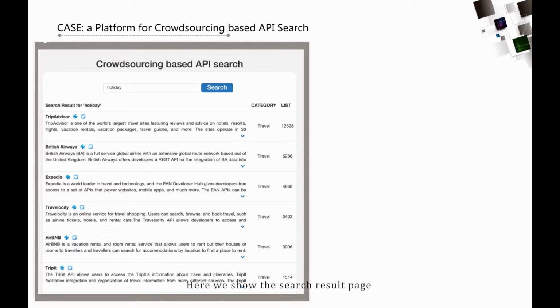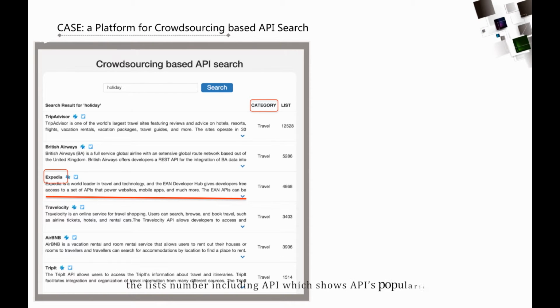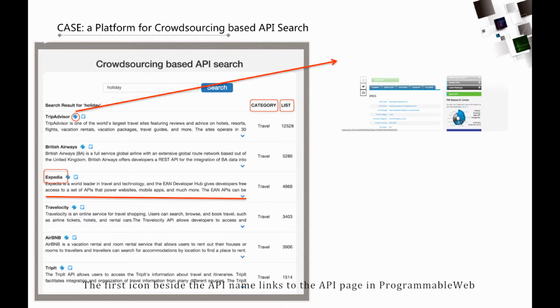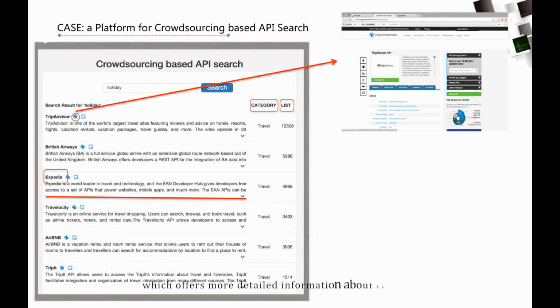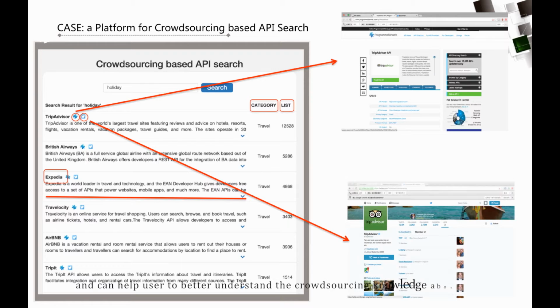Here we show the search result page while the sample query holiday is chosen. Each search result entity mainly includes 4 parts: API name, API description, the category the API belongs to, and the list number including the API, which shows the API's popularity. The first icon beside the API name links to the API page in Programmable Web, which offers more detailed information about the API. When you click the second icon, it will show the page of data lists including the API, and can help users to better understand the crowdsourcing knowledge about the API.